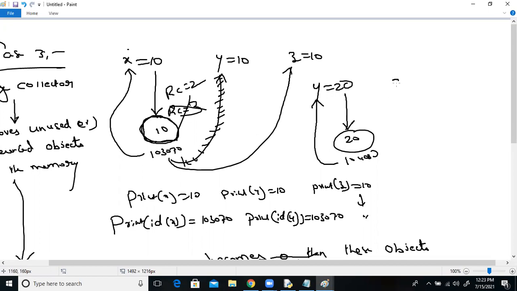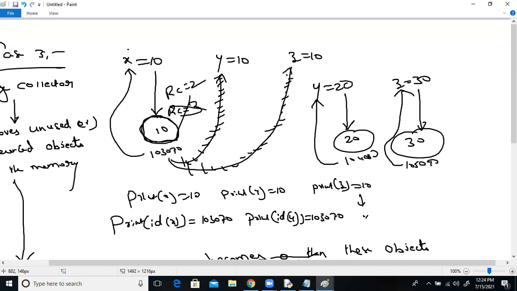Slowly I'm modifying the Z value also to 30, right? So an object with value 30 is going to get created with some address. The address is given to Z. Now Z is pointing to a new object. Z is not pointing to this old object, right? So what does the reference count become? The reference count becomes 1. Only X is pointing now. Previously X, Y, Z were pointing.